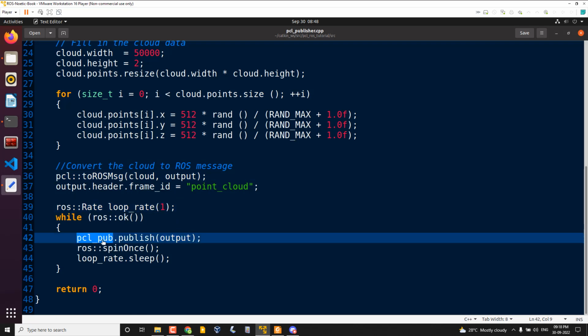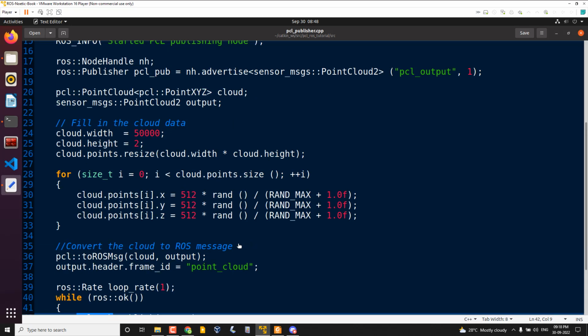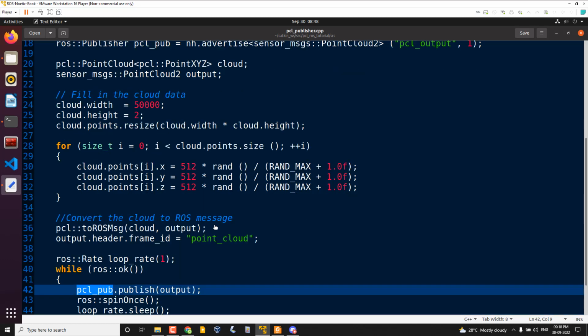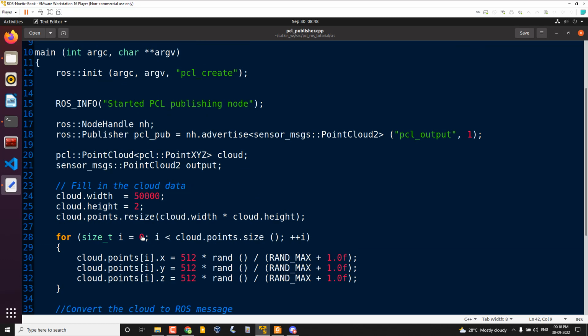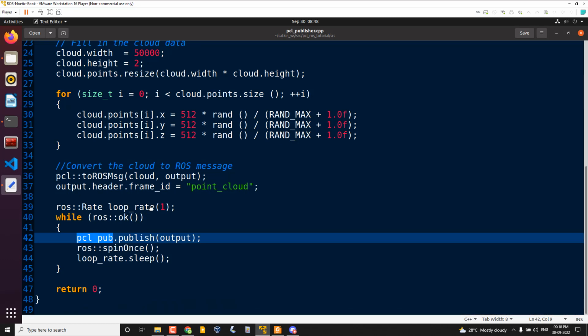Okay, so for publishing, in this example, they are simply using the publish subscribe. There is no optimization, simply showing how to send a point cloud through a topic. So in this loop, after creating the cloud, we are publishing the cloud. That is what is happening. Let me run this node first, so you will get clarity.